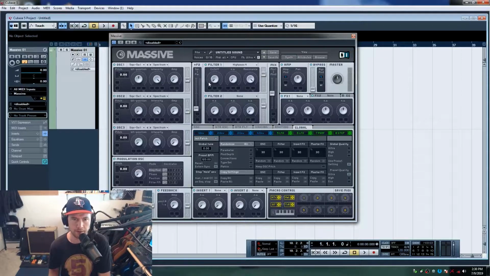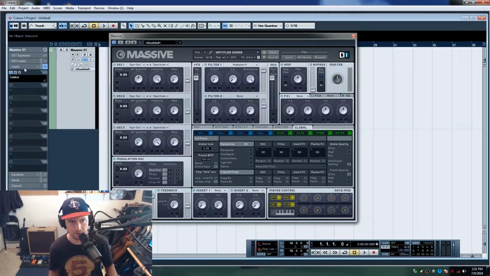So basically, I'm in Massive. You can use any synthesizer that has a noise generator and a filter on it. All I'm doing is turning up the noise, all the way up. I'm going to run this into filter 1, run this in serial, and make sure that my filter 1 is all the way up, and Mix 1 all the way up. I'm not doing any other processing of this. I'm running it into a limiter just to make sure it doesn't peak out.